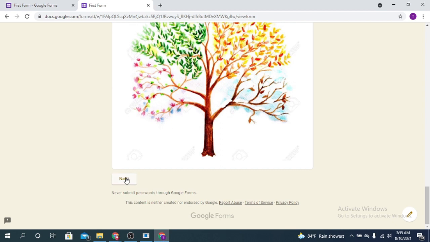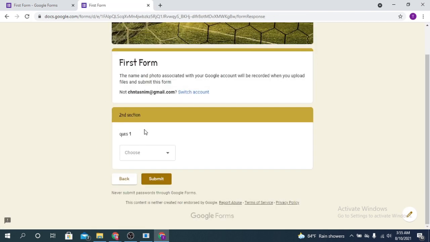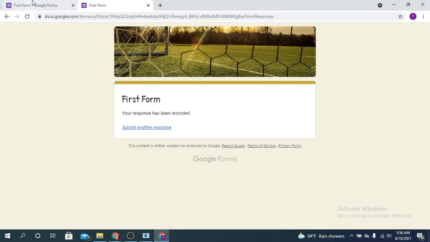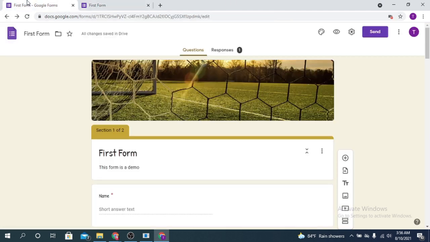And as we have added a second section, we simply press next for the second section, and answer one question, and this is the question from the second section. I'm going to select option 2, and then there is an option for submit and back. I'm going to submit this form, and now I'm going to show you how the responses will look from the host side. You can submit another response.